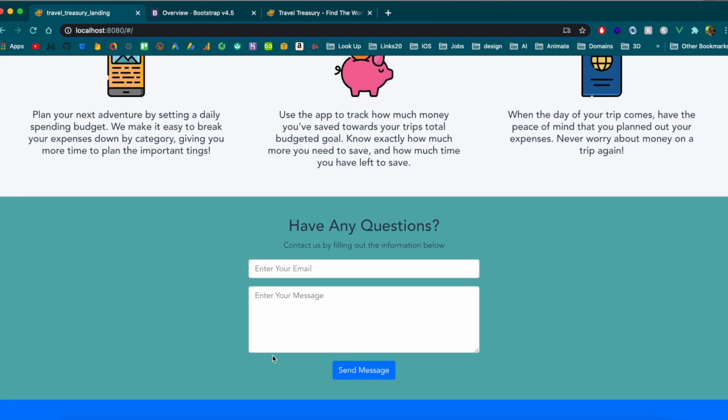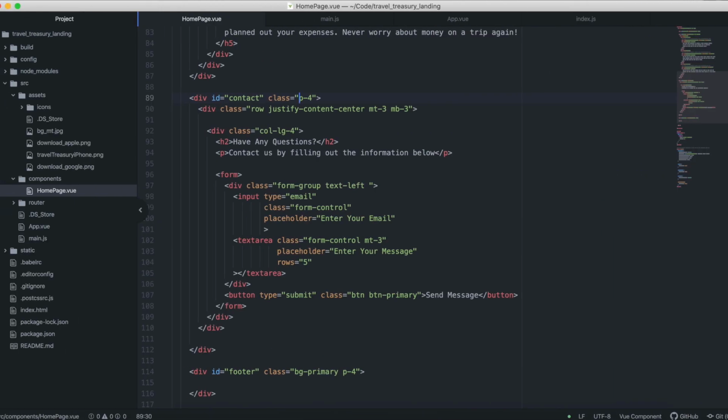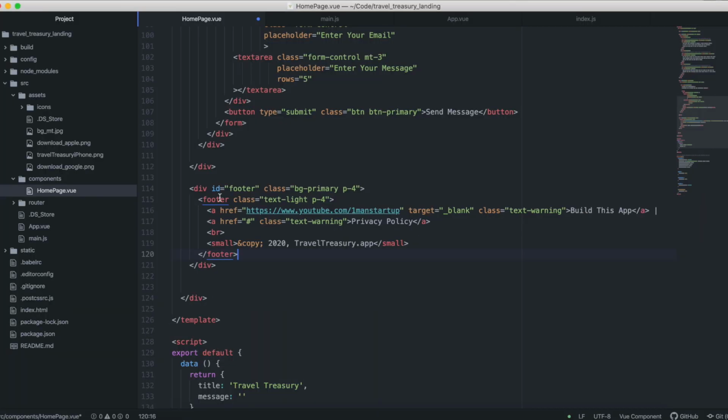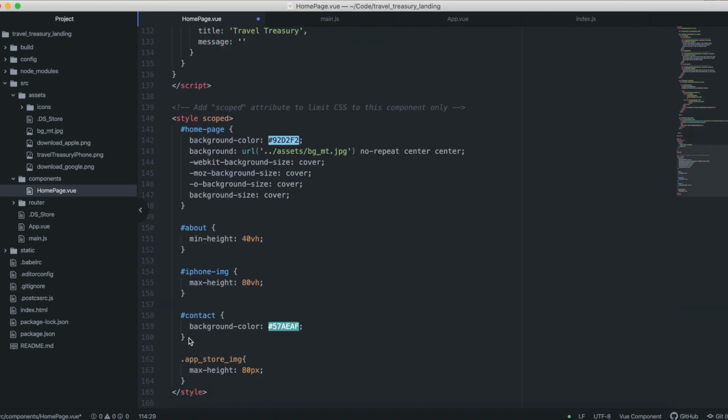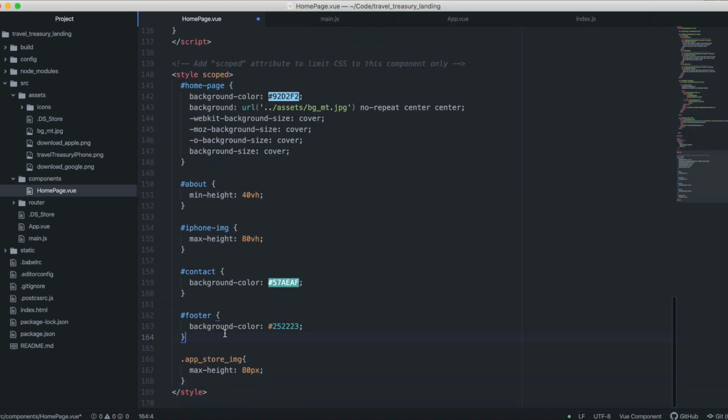The last thing is to add that footer, which is also a relatively simple one. So for the footer here, remove the BG primary, and let's set the color real quick as well. So another class down here, the background color, this is basically a black.